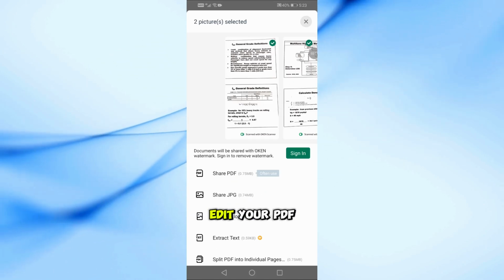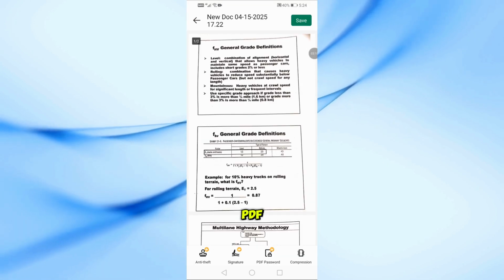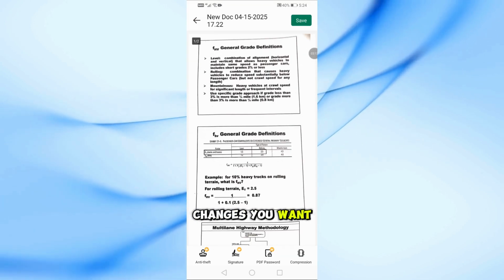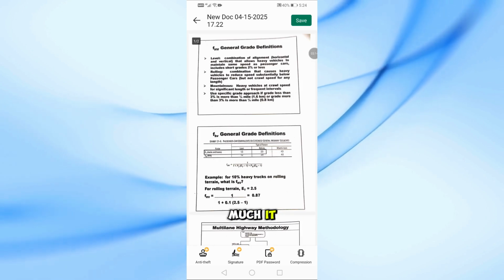You can also edit your PDF by tapping Edit PDF, then make any changes you want. And that's pretty much it.